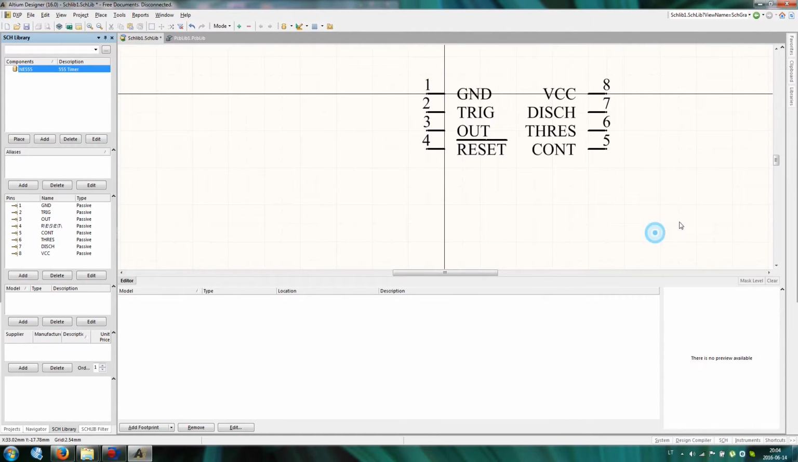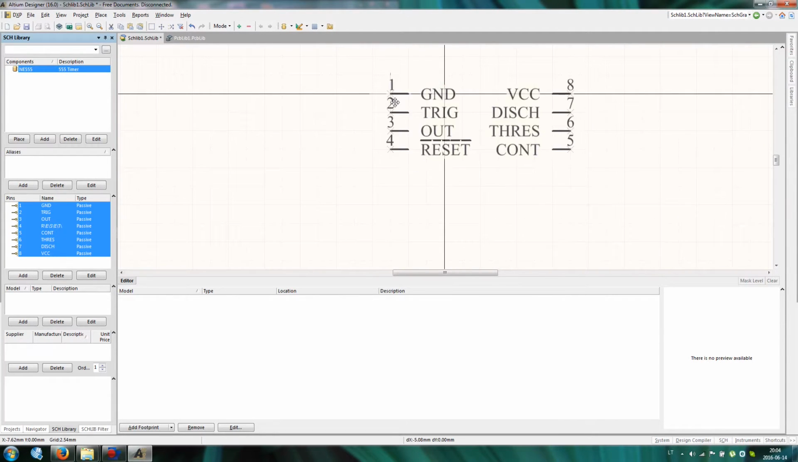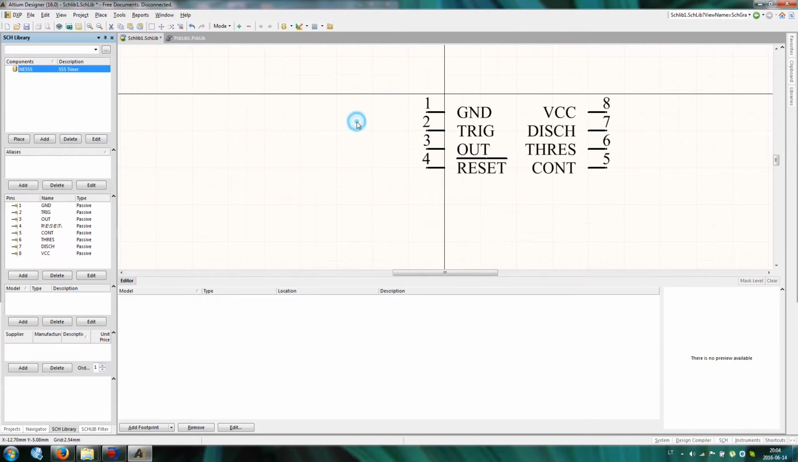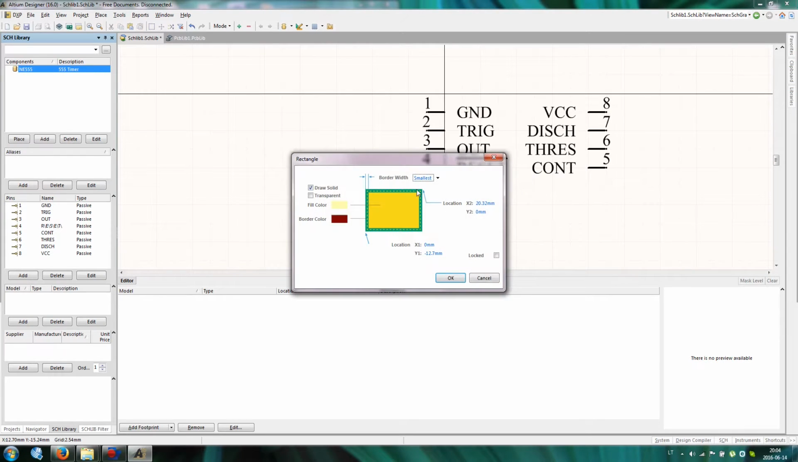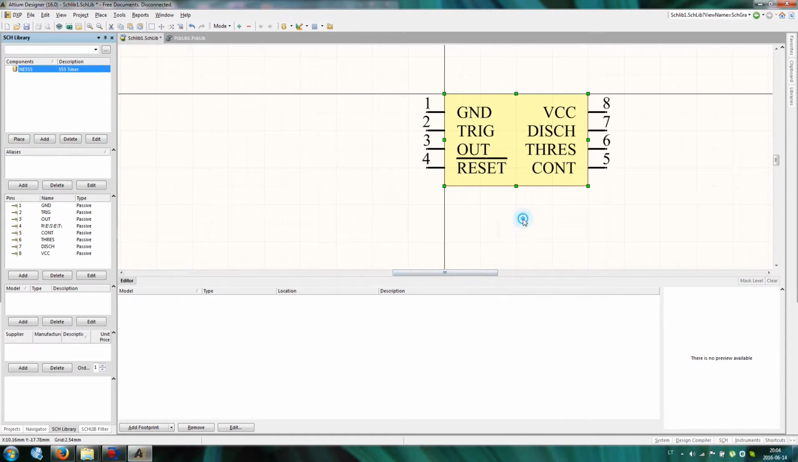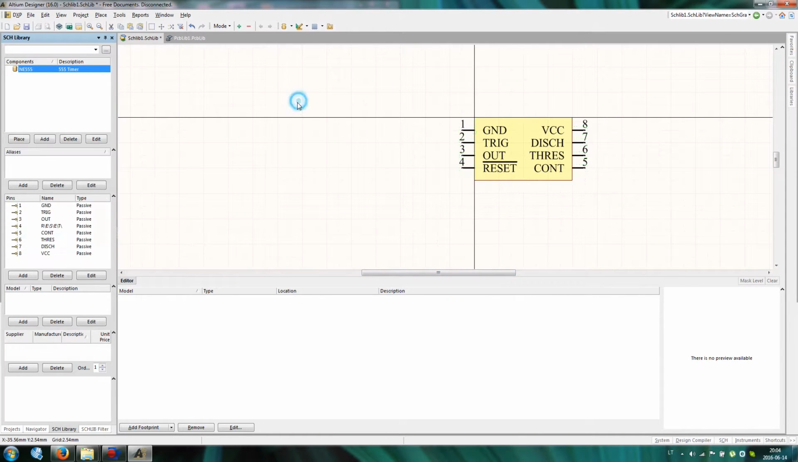Okay. What I like to usually do is to use a rectangle, so it will look like component. We will make it transparent because we want to see text. Okay, so next thing to do is, okay, so we created component.